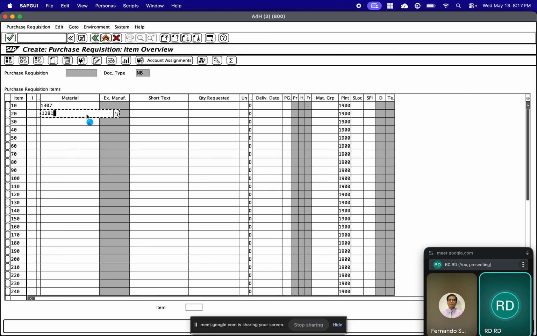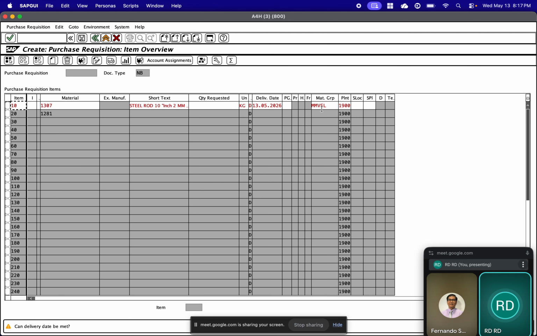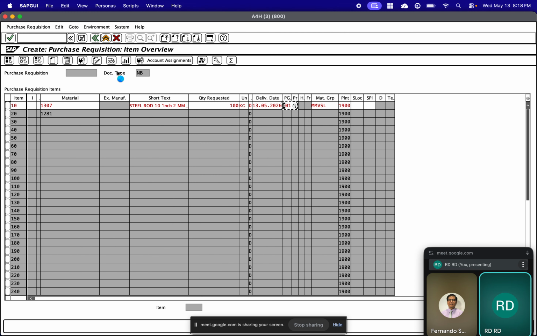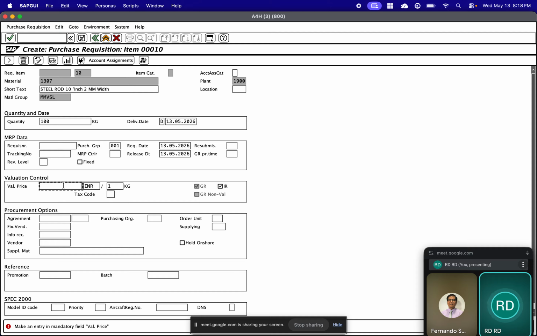Then I can enter which plant it is and which storage location it is. After entering that, you need to enter how much quantity we need, and who is the buyer group. You have to enter the buyer group name, the purchasing group number. Then what is the price of the material? Once you have entered all this information, it will go to the next, second line item.